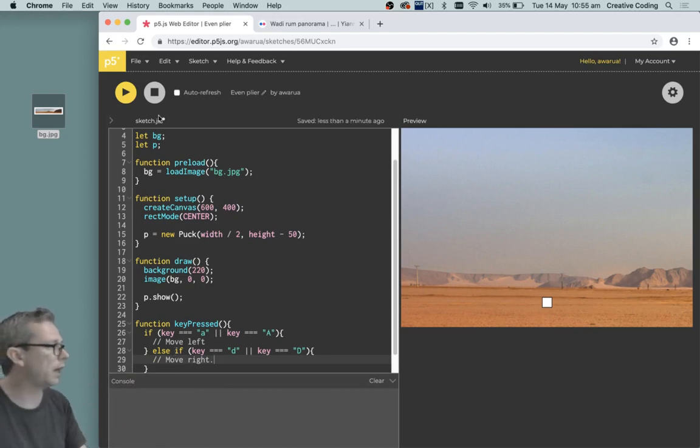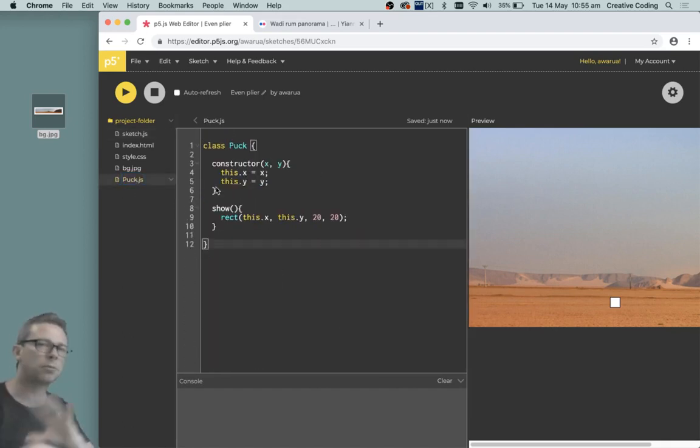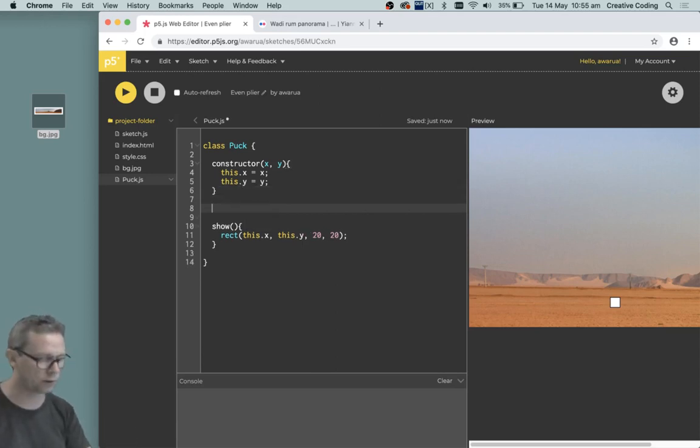So I'll save that and change back into puck. The thing about classes is when you define a class, you can make it do whatever you want. If you need a function that moves it left or right or moves it diagonally, all you do is just define that function and define how that should work. So I'm going to say moveLeft.